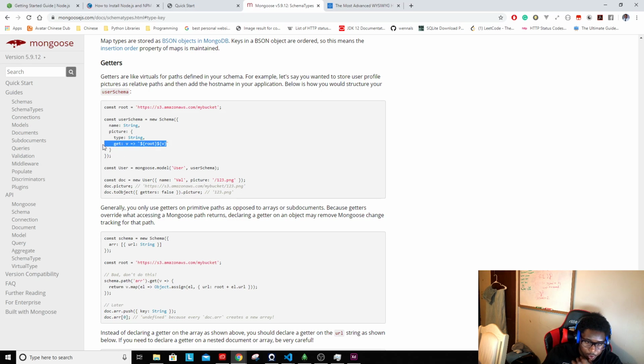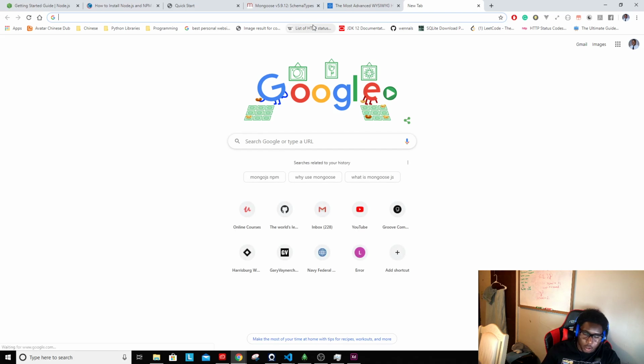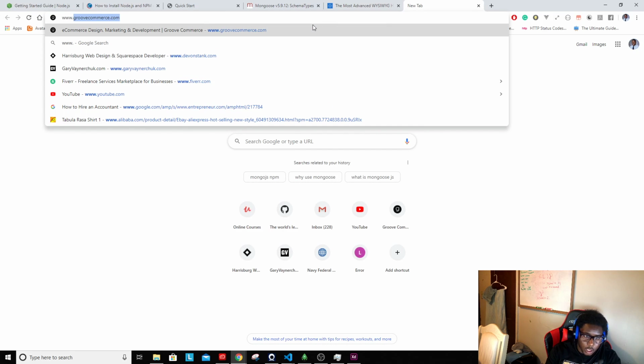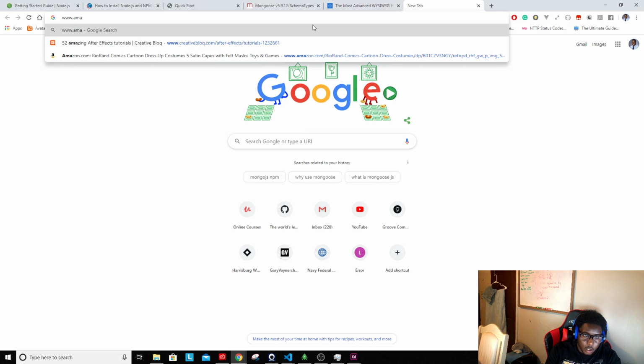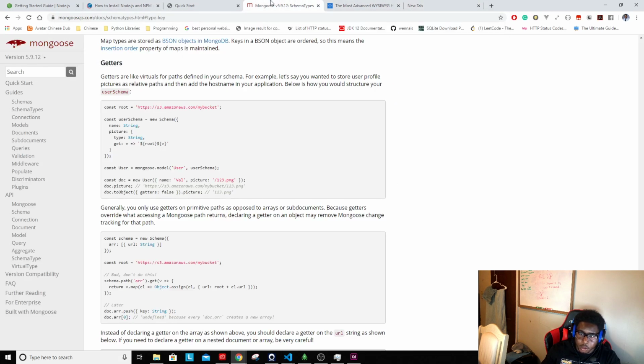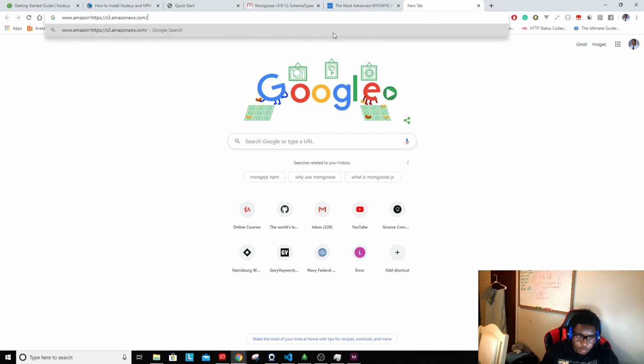So this thing here is the getter, and this route will be the route to, let's say you have an Amazon S3 bucket. Let's just go ahead and create the S3 bucket now. So let's go to www.amazon, S3.amazon. Actually let's just go here. I'm just gonna copy that and we're gonna paste it.